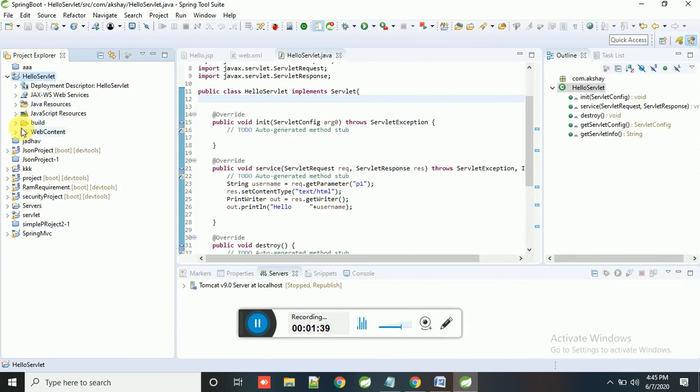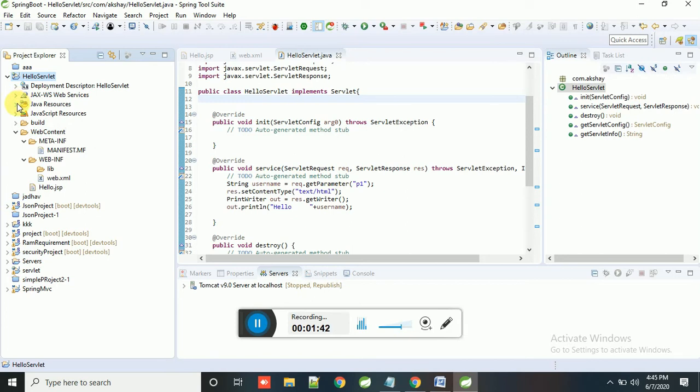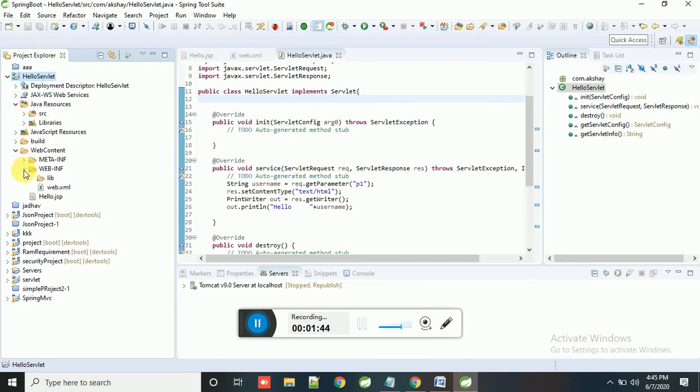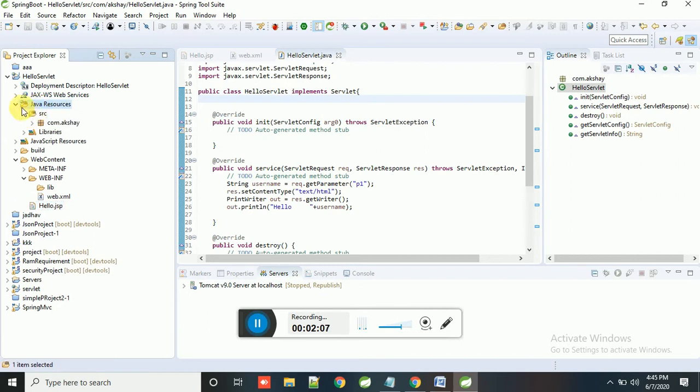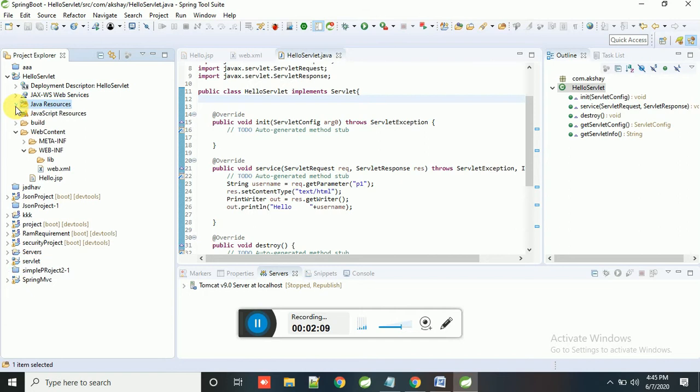That structure contains the WebContent folder, Java Resources, and WEB-INF. Inside WEB-INF you can put your libraries and the very important web.xml file. Inside WebContent you can write your JSP, the view resources. Java Resources is a folder where you can write your Java classes, meaning servlets, like controllers in Spring MVC.